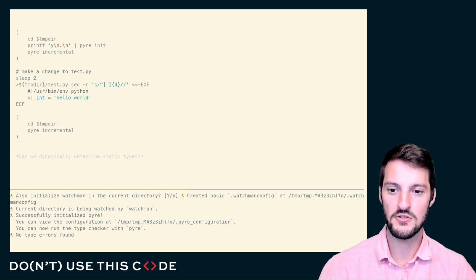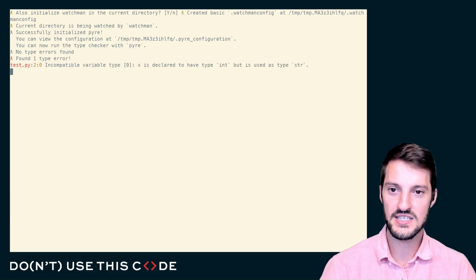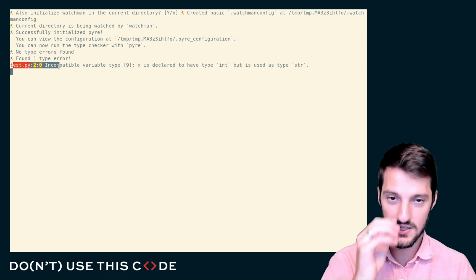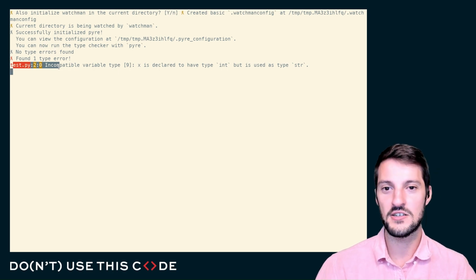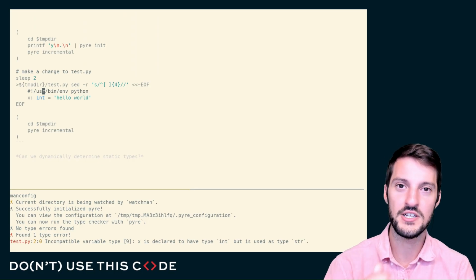Originally it found no type errors. You can see that at the bottom of the screen. And then as soon as my sleep ran out and we asked for another check of what's changed, Pyre spits back that our declared types aren't lining up anymore. You need to fix an issue here.